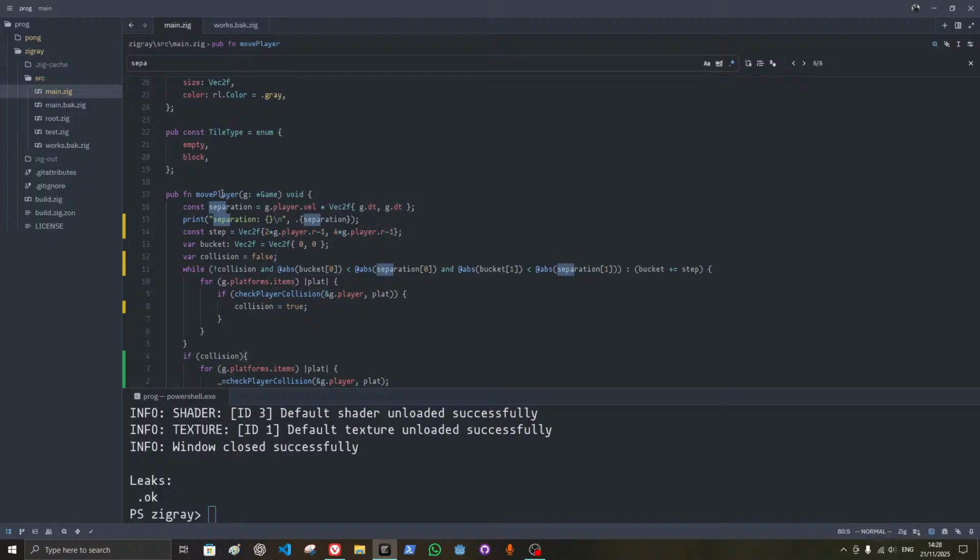Okay, so first I have to fix this move player thing. It's not working good. And then I'm gonna think about what I should do, like do I still use the tiling system, or should I implement a new system like a grid system? These are the decisions that I'm gonna make probably after fixing this function.